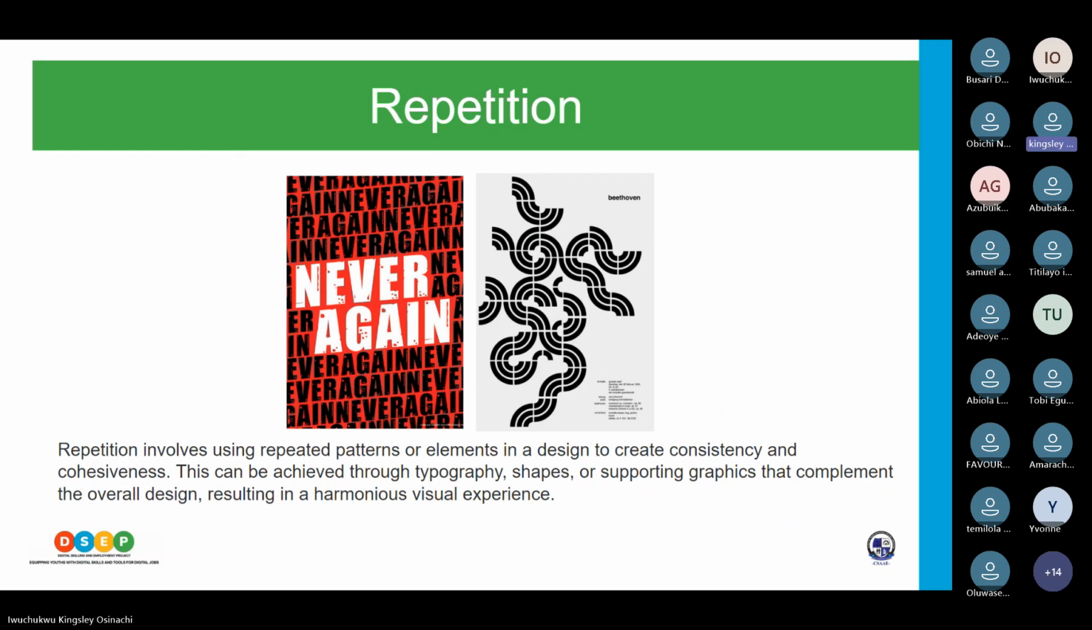Repetition involves using repeated patterns or elements in a design to create consistency. Let's say you are designing a website, you don't want to use red now, next time you use green, next you use blue. No, you just have to keep repeating your elements. If you are using this type of shape, you keep bringing in this type of shape. You are using this type of color. That's how it works, right? You have to keep your viewers aware of the elements you are using throughout your pages, so they don't find it new or confusing, right?